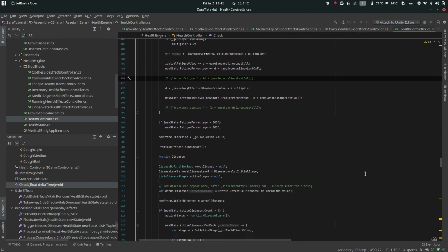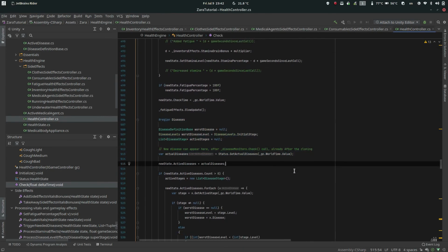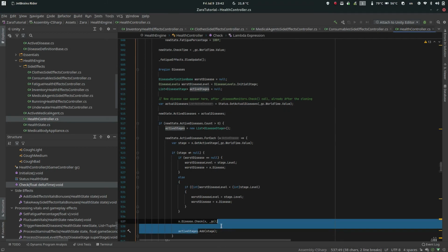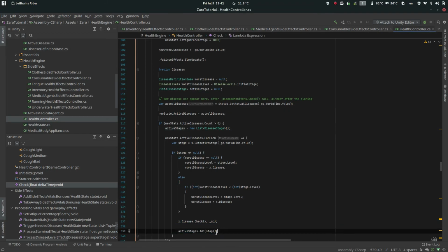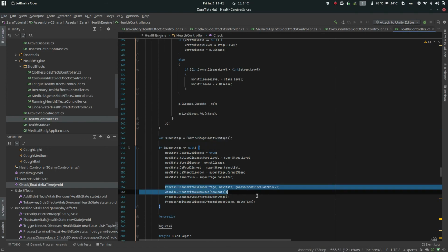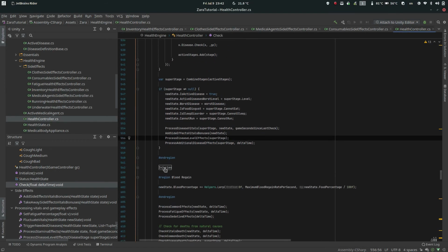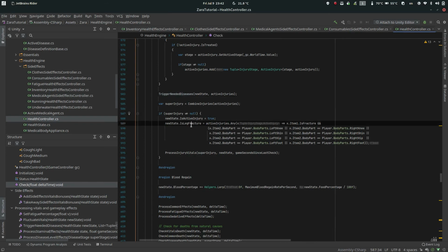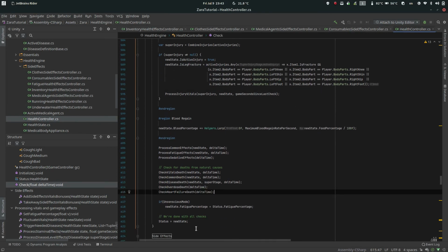Then we run through active diseases collection. We get rid of all passive diseases and collect all the information about the active ones. Then we combine all active stages into the super stage and run some code on it to process new vitals. We do same thing with injuries. Resulted state object in the end contains new health data.